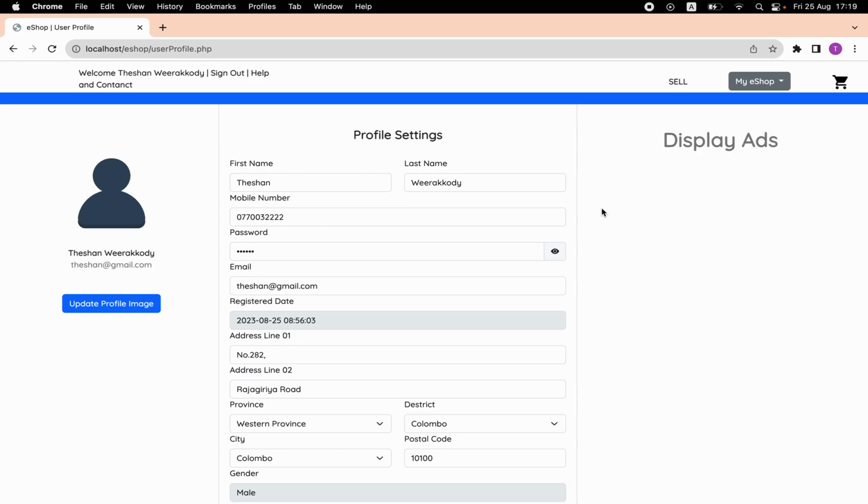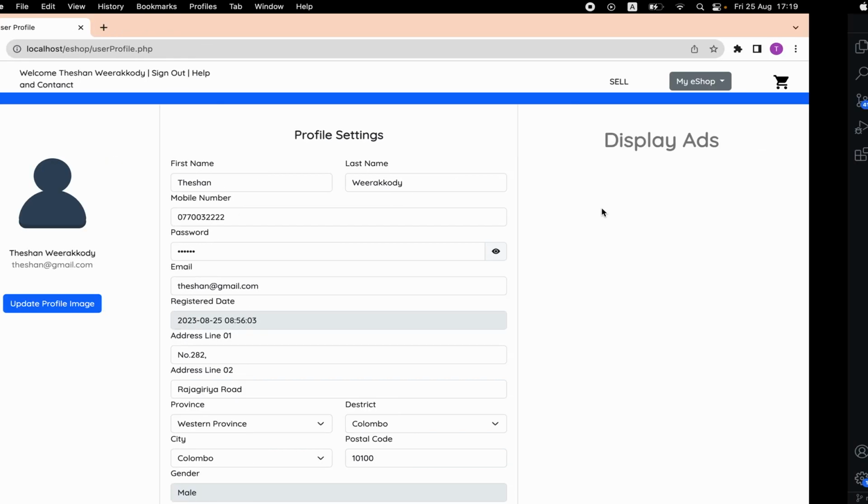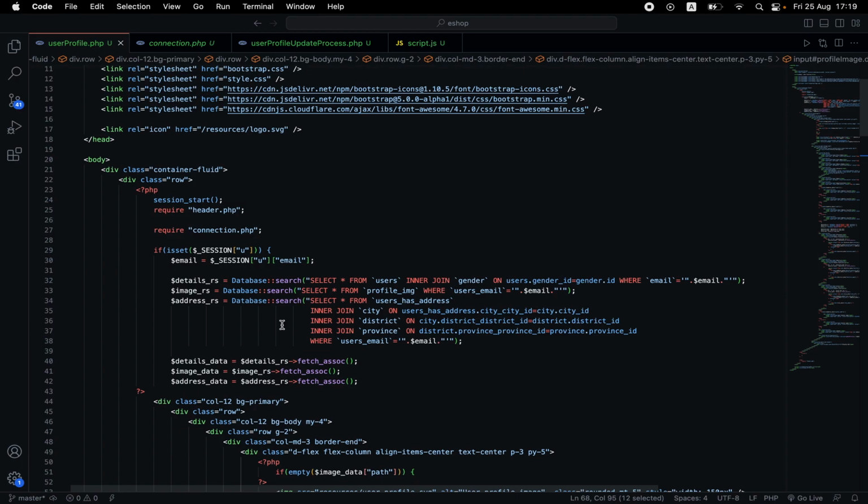In this video, I'm going to explain the user profile update process. So if we go to the user.php, the first thing I have done is create this session start. This session start will check if the logged in user already has a session, then it will return it. Otherwise, it will create a new session. Then I have used the connection.php because we are going to write SQL queries.